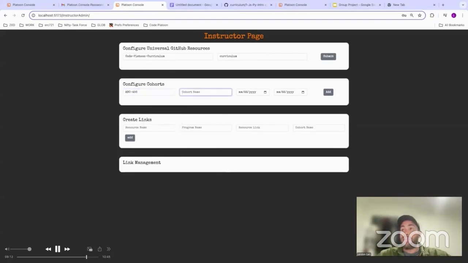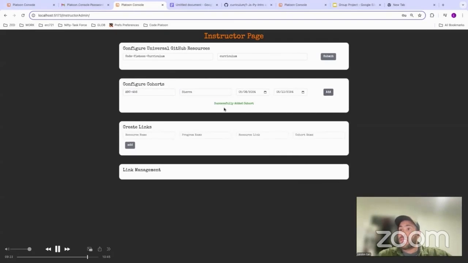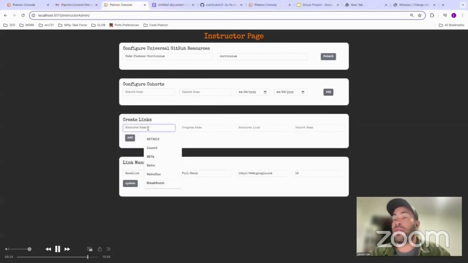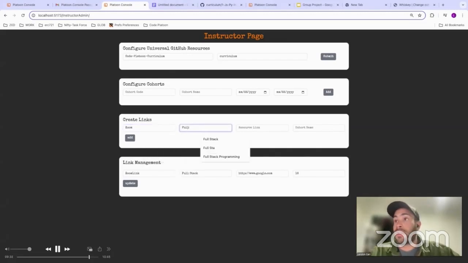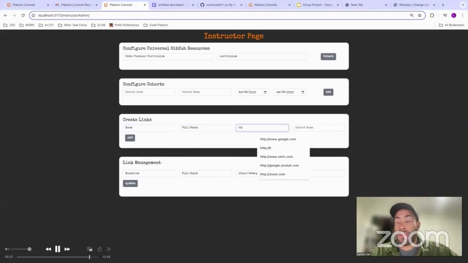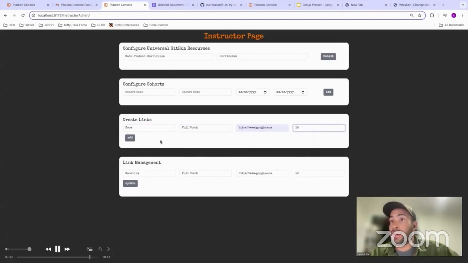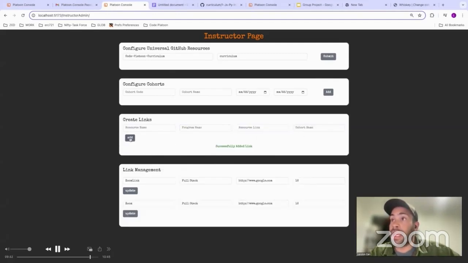We'll give it a code name, and we will set the start and end date. And we'll go ahead and add that. Successfully added a cohort. All right, so you can also associate links that will be displayed for students on the front end, dynamically chosen per cohort that they're associated with. So I'll add a Zoom link, full stack program. We'll add a URL, and we'll associate it with the cohort based on the primary key, and that will go ahead and add it.